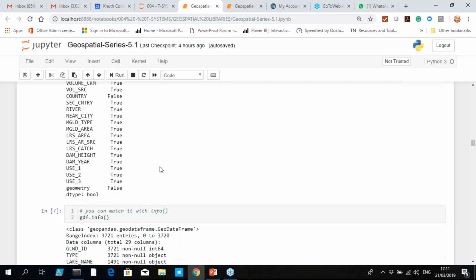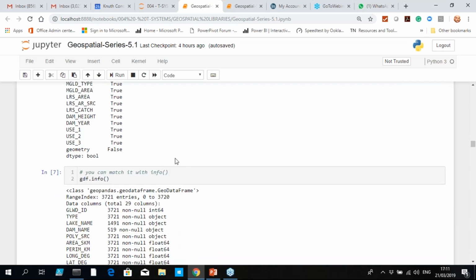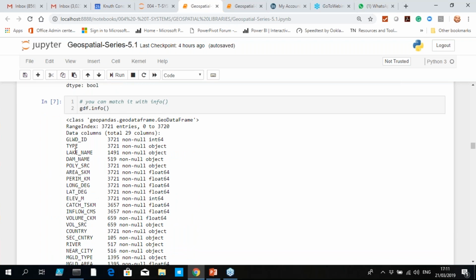You can match it with info. So you can essentially see not only if data is missing, but also how many non-null values you have per column and what type of data you have in each of those columns, right? Is it an integer, an object, or a float?